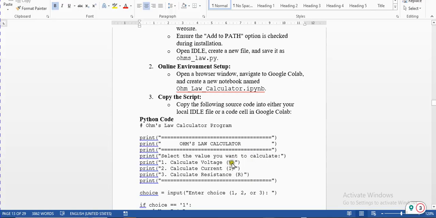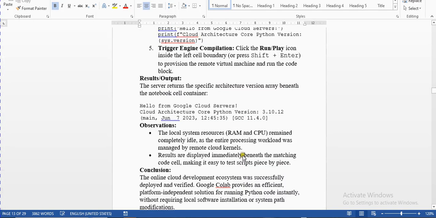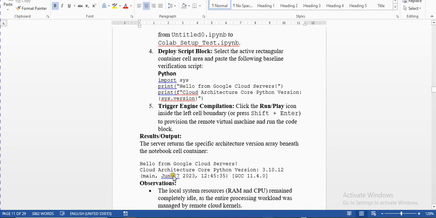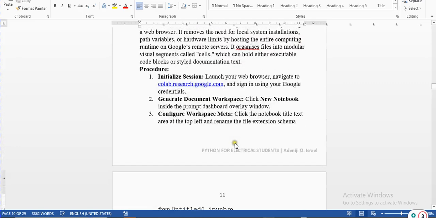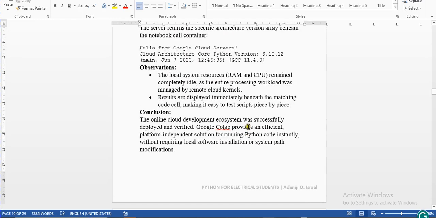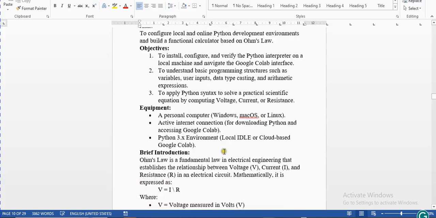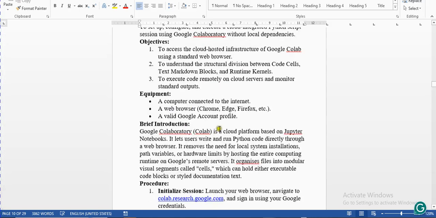I expect you to have gone through practical 1 to 4 yourself, to have checked it before you actually come to these other ones, as I will only be showing you how you can run practical 5 to the end using the online method, which is Google Colab, which I've already forwarded to you in your practical 4.